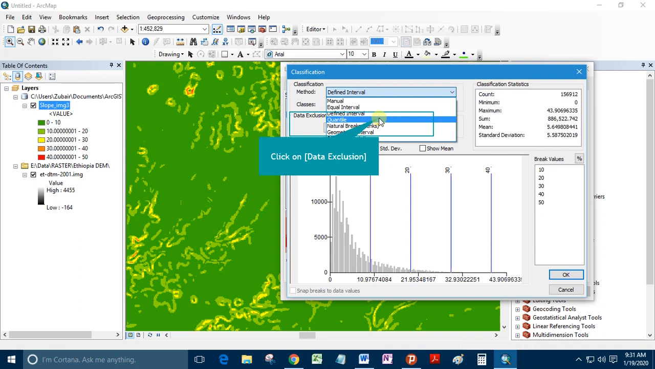Because features are grouped in equal numbers in each class using quantile classification, the resulting map can often be misleading. Similar features can be placed in adjacent classes, or features with widely different values can be put in the same class. You can minimize this distortion by increasing the number of classes.